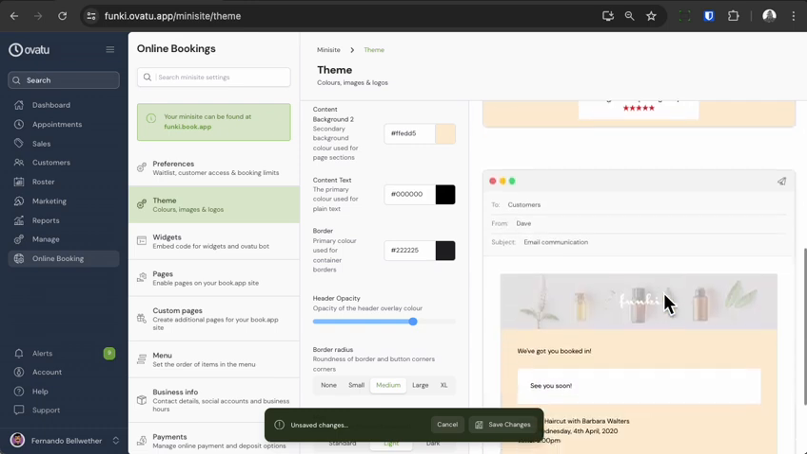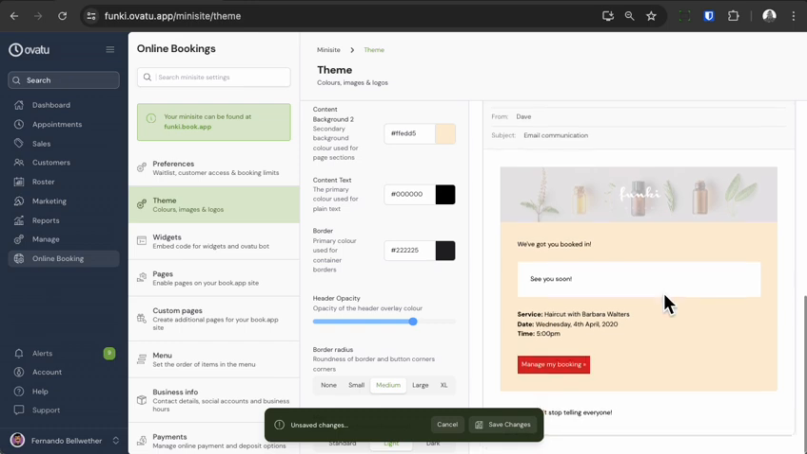As I scroll down, I'm also going to get a preview of what the email templates look like. I'm going to skip this widgets one for just now, and come back to it, and you'll see why when I do.